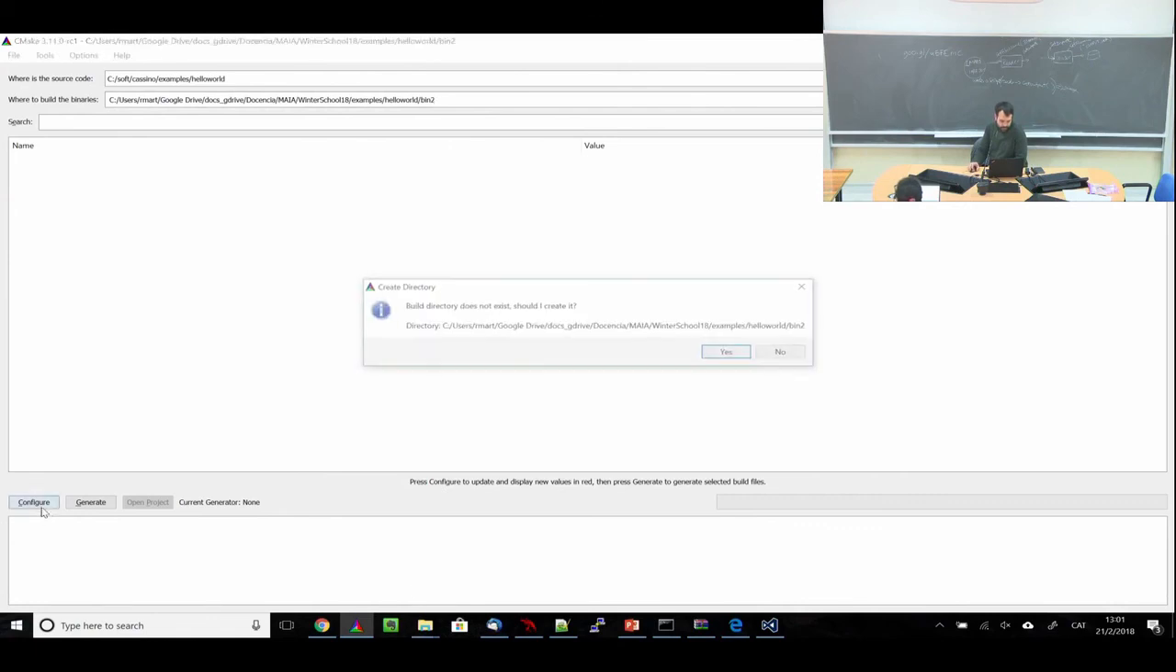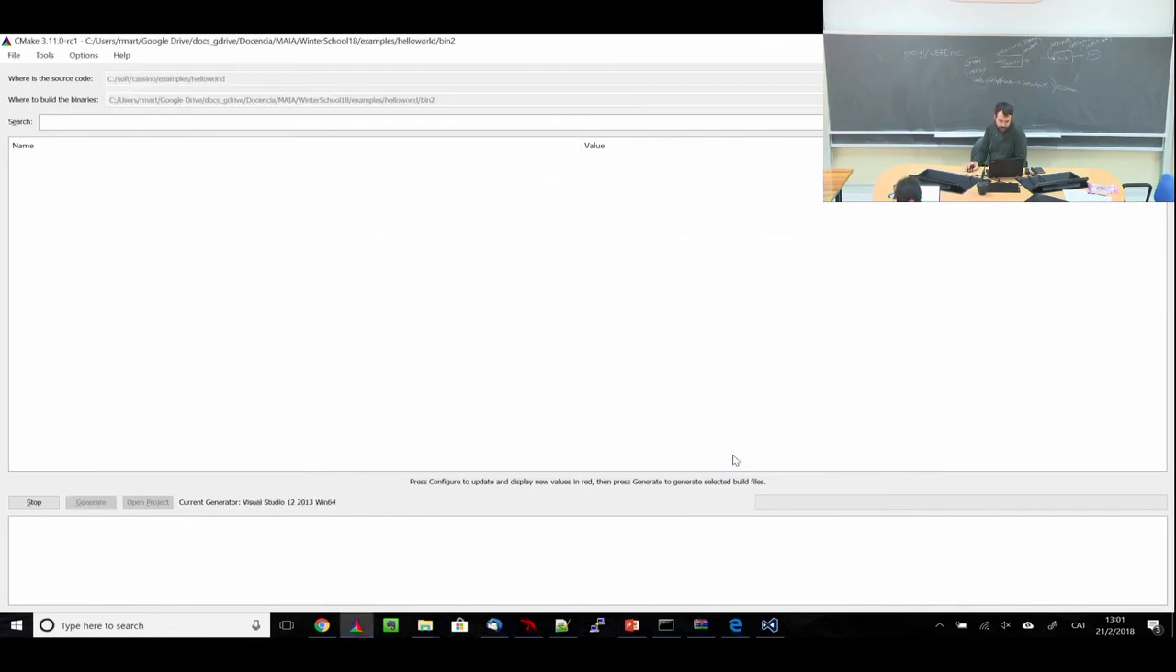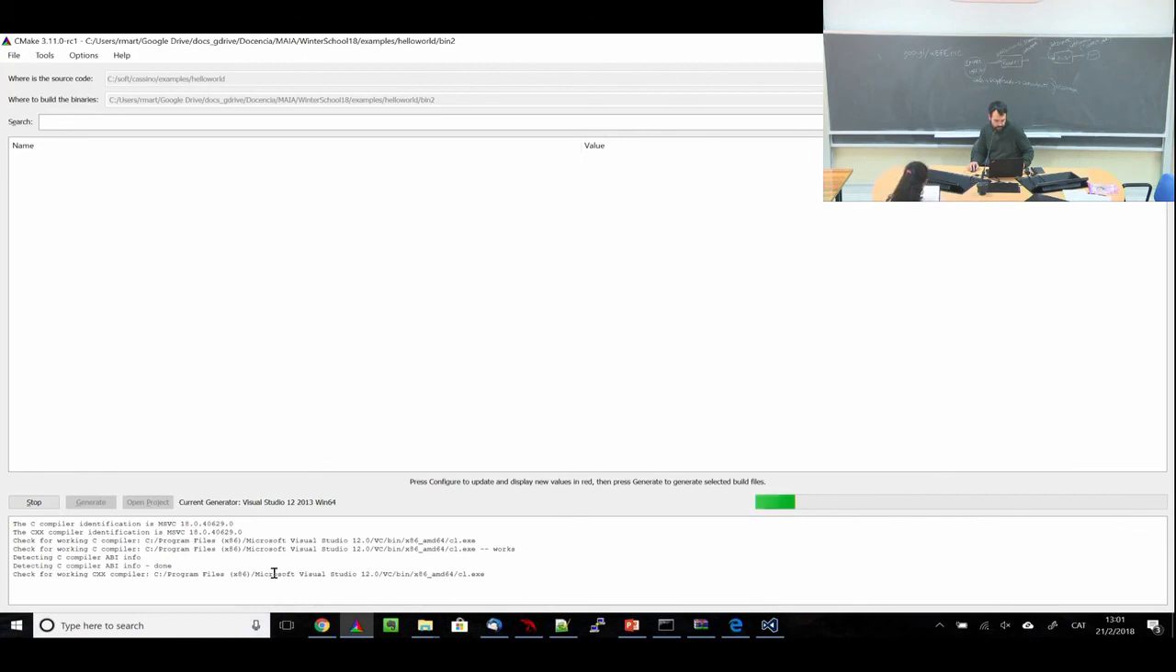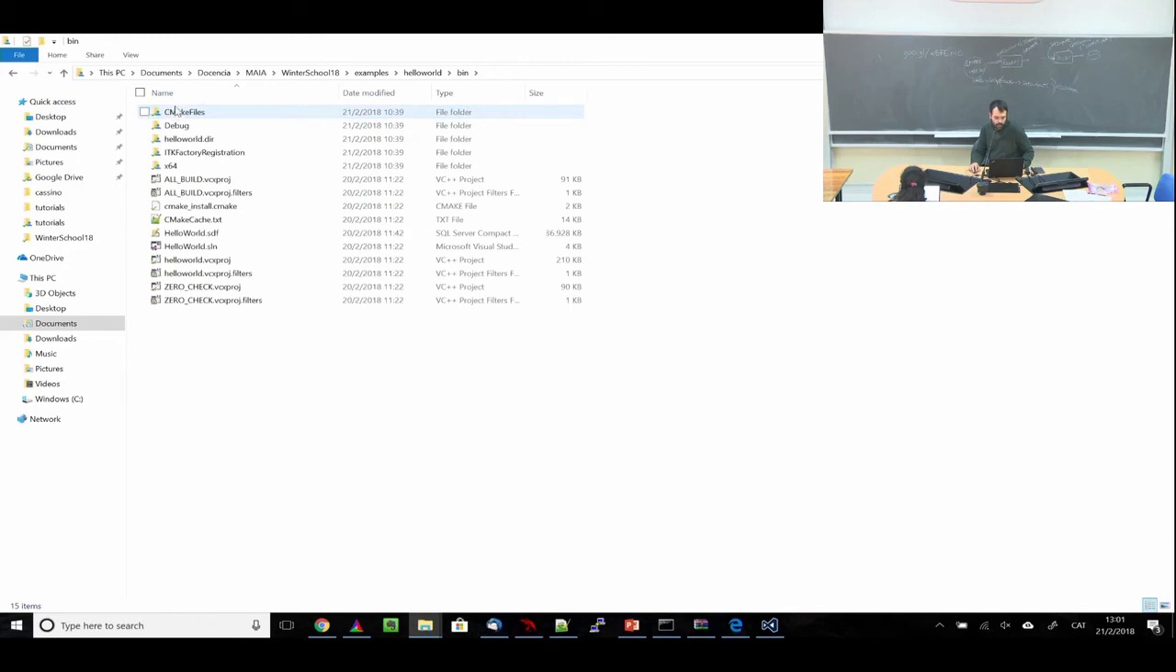So I type in configure, and it says this doesn't exist. Do you want to create it? I say yes. Which compiler do I use? It takes a bit of time, as before, okay? I'll go quick. But you see that this has created the bin2 folder, which will be the same as this one.